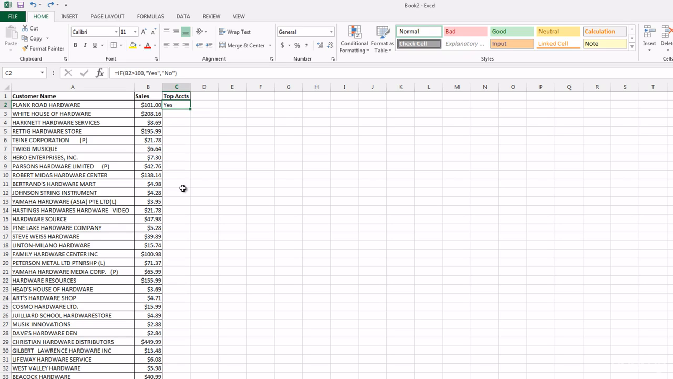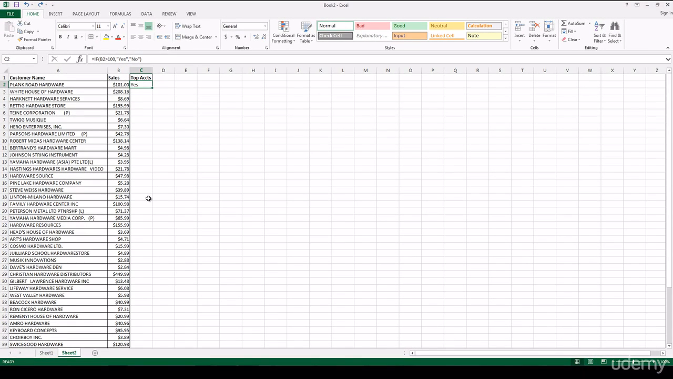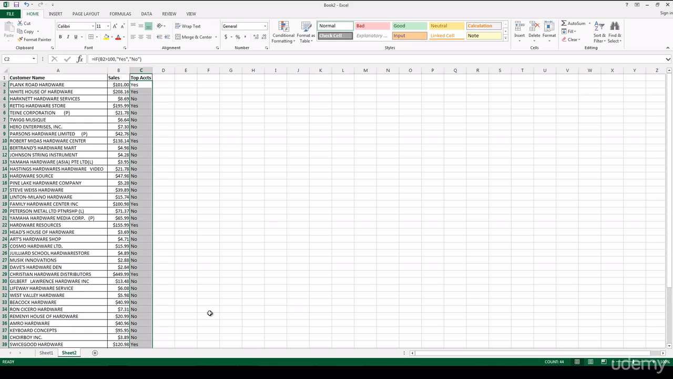So to see exactly how the if function can help you sort data, let's duplicate this if function down our column so it returns a yes for all sales over $100 in the sales column. We'll go ahead and grab that fill handle, drag it to the bottom of our data set. And now you can see in our column C, all the values over $100 now contain the word yes, whereas the ones under $100 contain the word no.